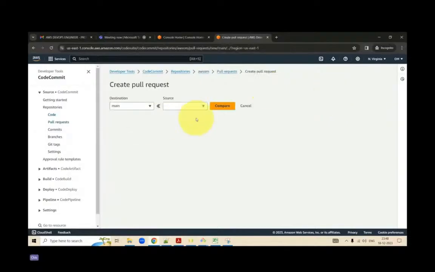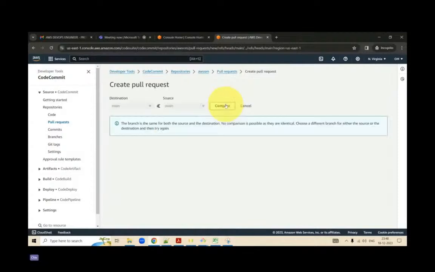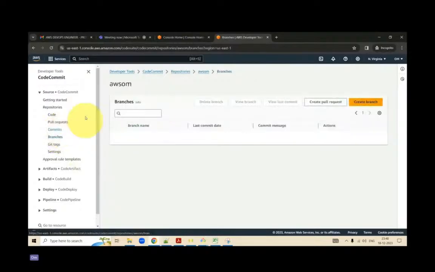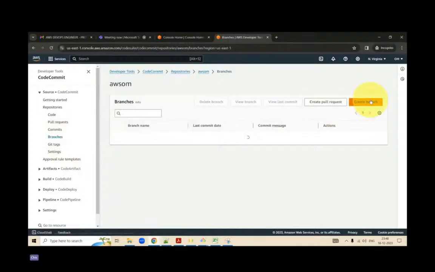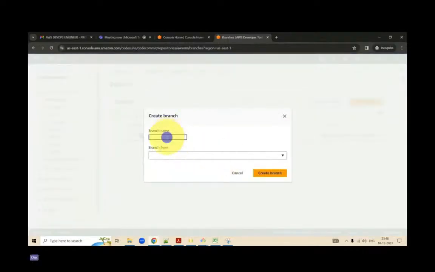So what I'm doing is I am a developer and I want to move that code into the main branch. The default branch is the main branch. I click on compare. Now, if you remember, I made one change, modifying the existing branch. So let me create one branch first. This is behaving very weird today. Branch name.